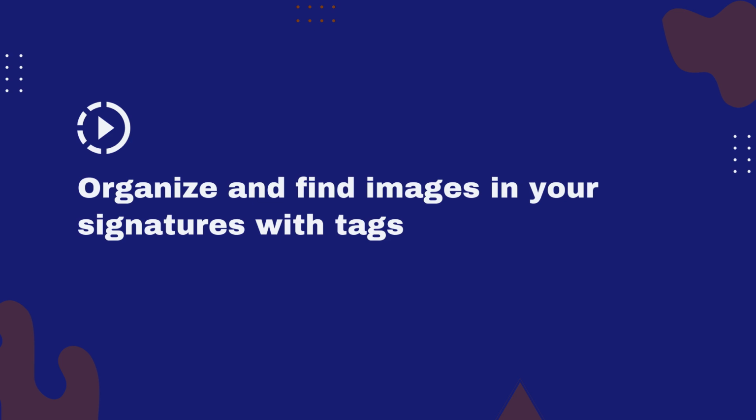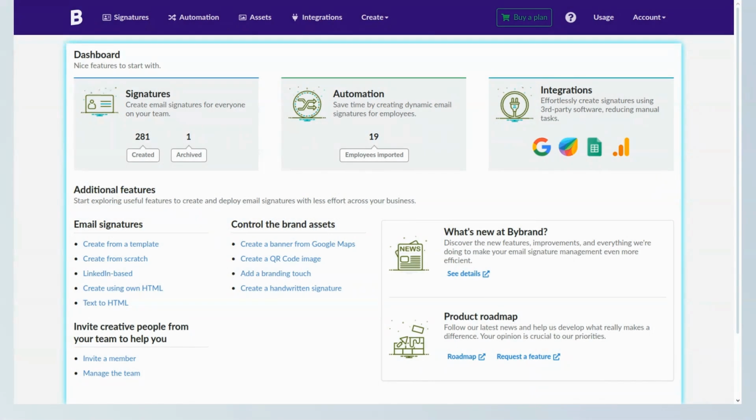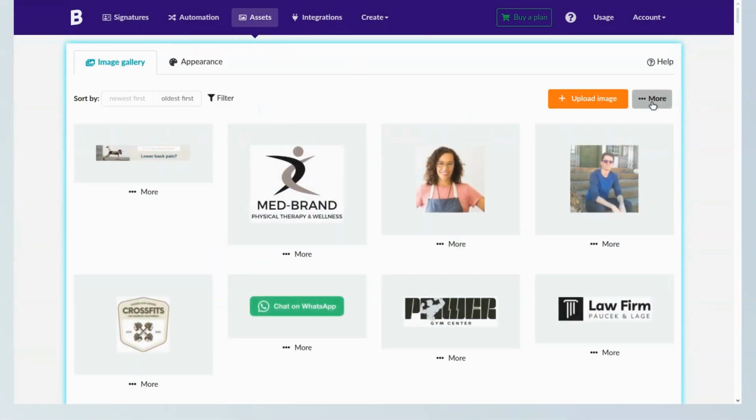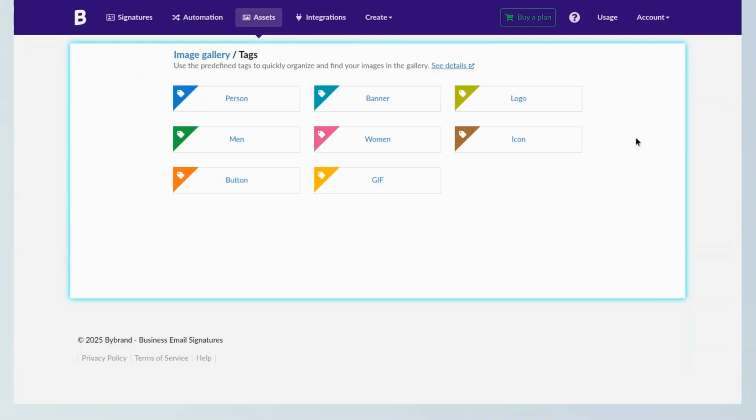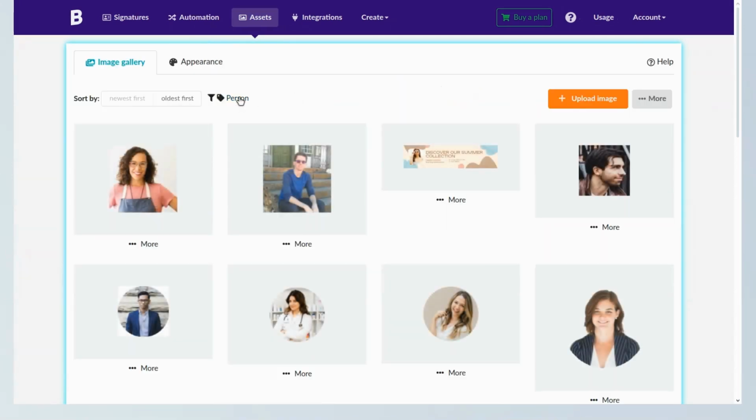Organize and find images in your signatures more easily with Bybrand's new tag system. Discover how this feature streamlines your workflow in the email signature. Start with predefined tags: logo, person, and banner, that help you instantly classify your images.